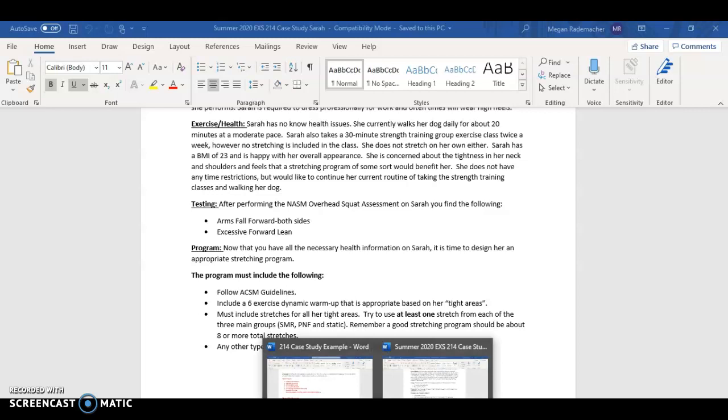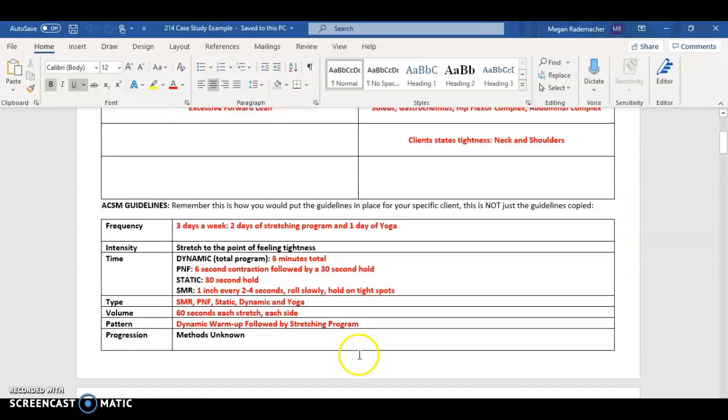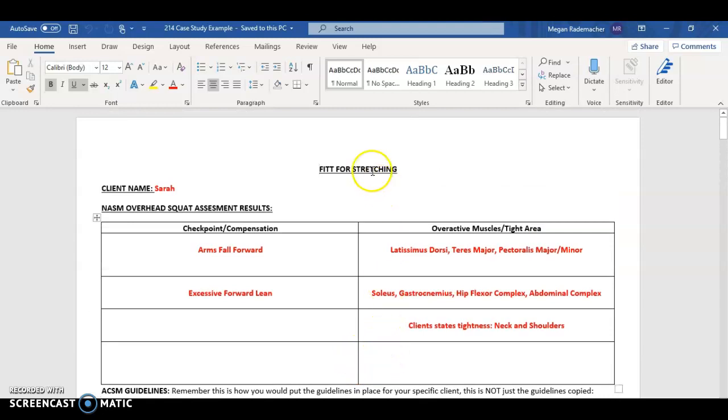So what we're going to do is in your module, you guys have a Fit for Stretching document. So everything that I've noted here in red is what I filled out specifically for this client to use as an example. You will be given everything in black, so that the document will just be the black part that is shown, and then you guys can go ahead and fill that in. So for our client, the name was Sarah.